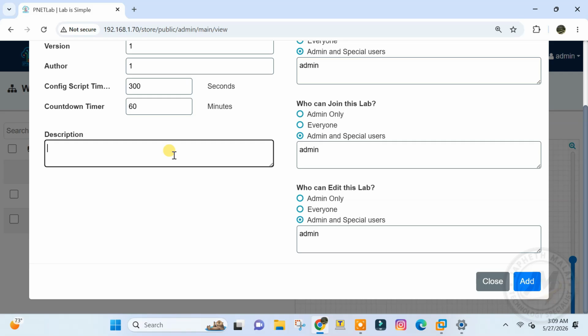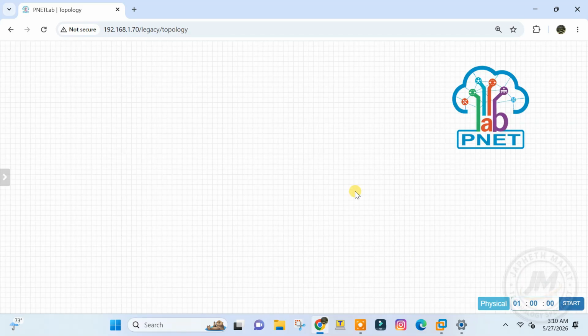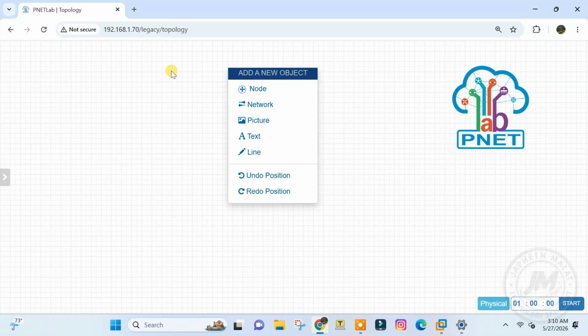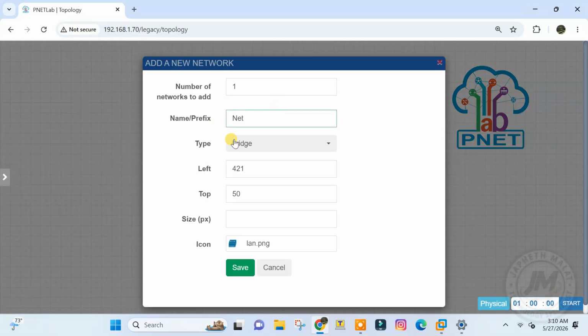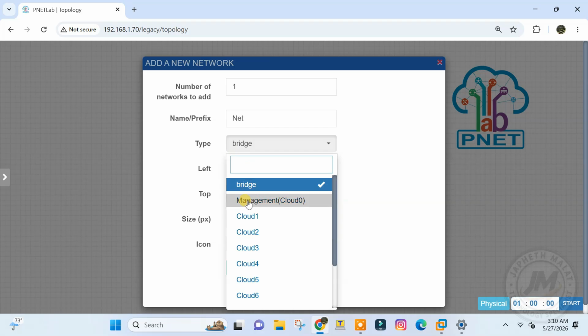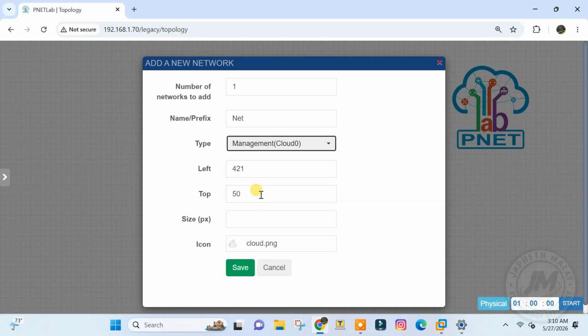So the description is configuring NAT. Then you click add. Then after you click on add, now you can see this empty space. So you right click, you add a node. So let's have a management cloud so that we can be able to access.